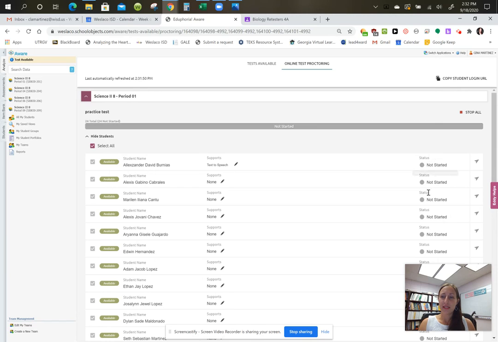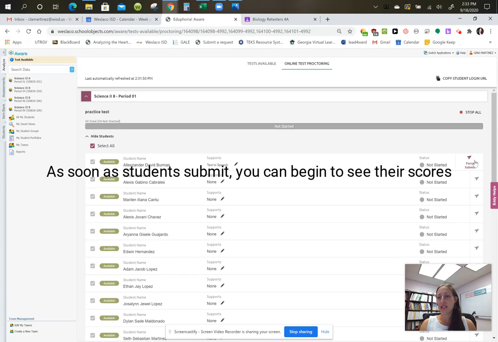As students begin to test, I'm going to start to see that they've started testing. It'll change from not started, and it'll tell you as they progress where they're at. It'll also tell you once they submit. If it is a timed test, I can force submit that test for them once it is finished.